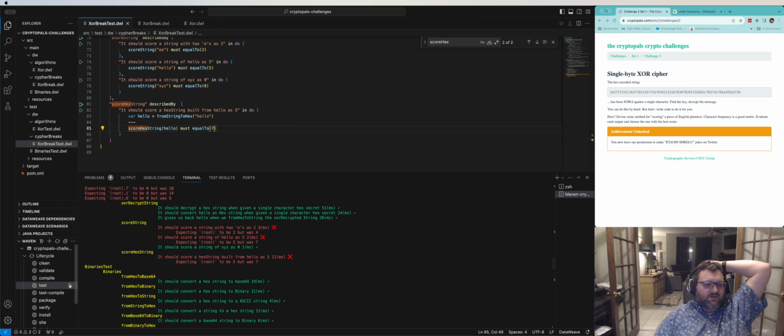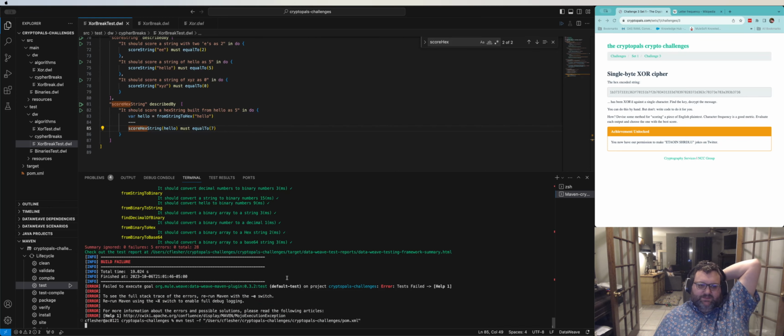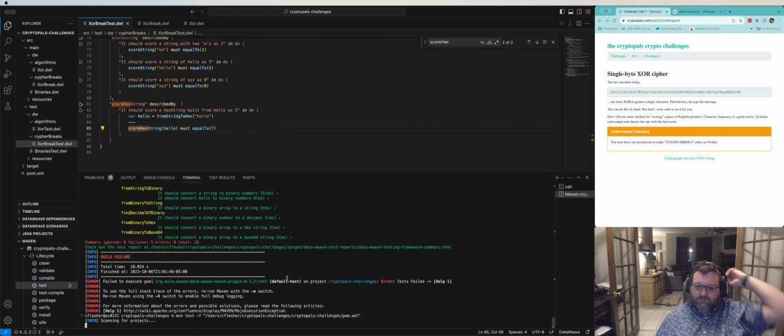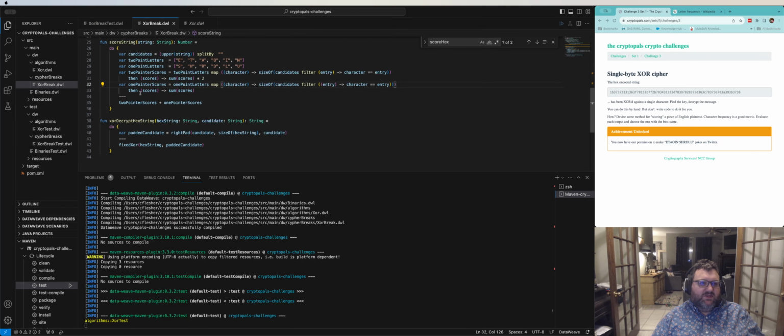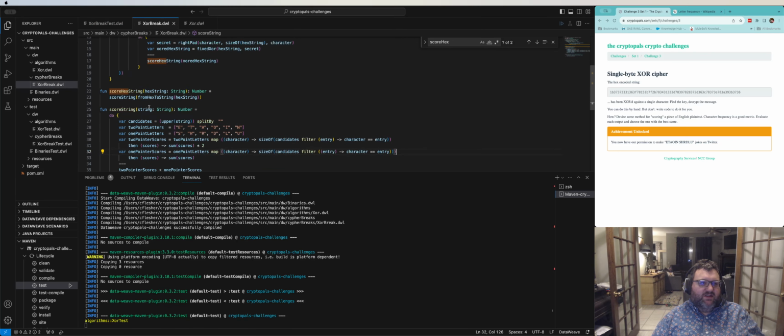Okay, so try that. See if that test is now passing. It should be. Let's look at score hex string just to make sure we've got that right. So score hex string just runs score string over a hex string, which is what we're doing. Yep. Okay.